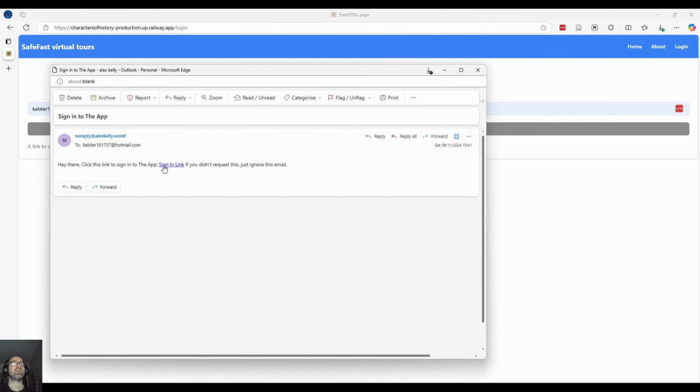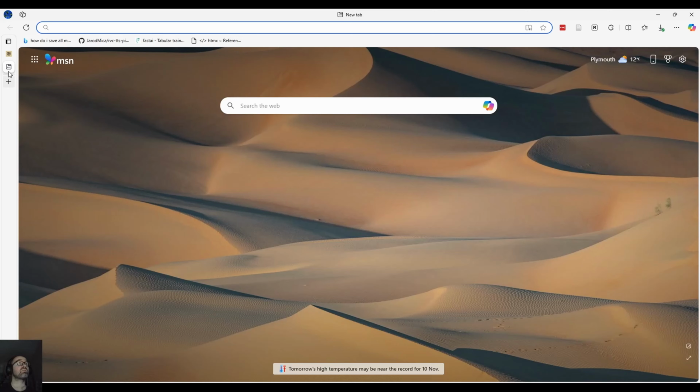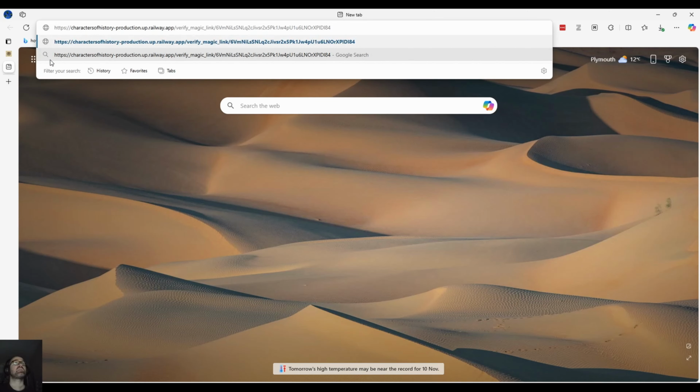So it's on screen now. You can see it's gone to mine, and it's from no reply at alexkelly.world. So alexkelly.world is something that I created, and when you actually send the emails, you can see by clicking that button. The button's not working for some reason. Let's just click through that and just paste it in.